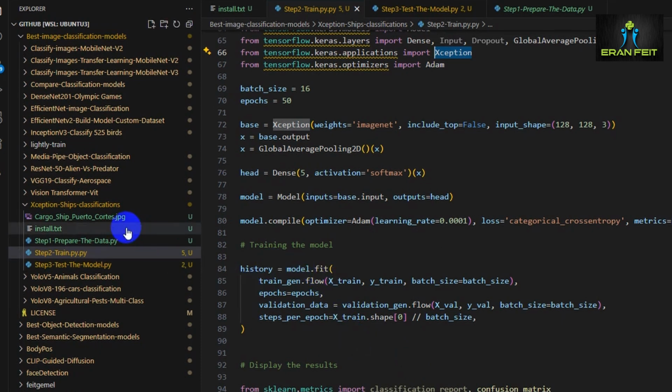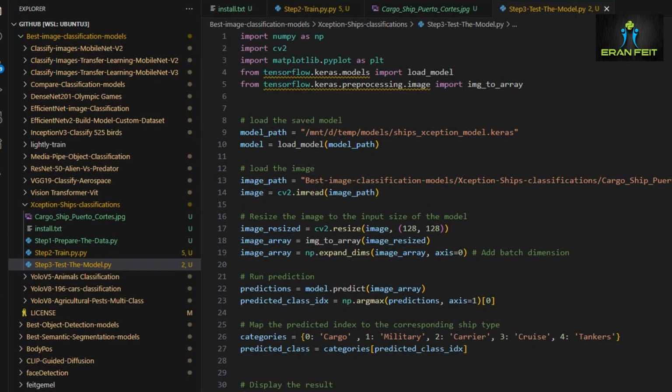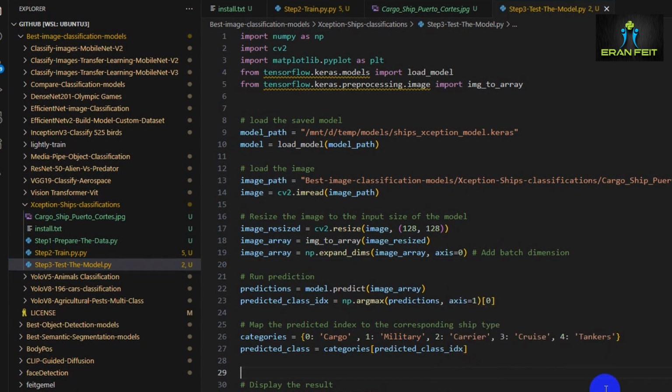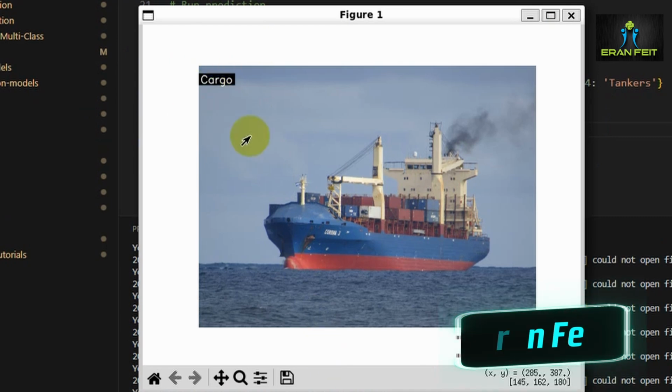And after that we will take one image. This is a cargo image for testing our model, and we will code the inference process, and after that let's run it. This process will take the image, prepare it for our model, run the prediction and display the right category, which in our case is a cargo. You can see here this is our test image, and it says here that this is a cargo image.